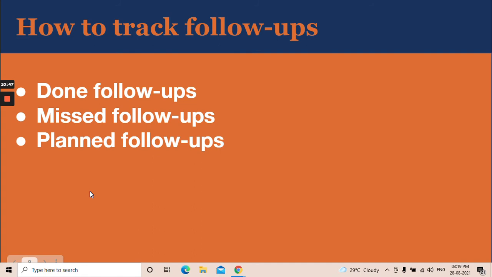Our next feature is track follow-ups. Tracking a follow-up means keeping a record of the follow-ups that have been scheduled by you. Now you might think, why do we need to track a follow-up? It is always important to keep a close eye on your follow-ups so that you can closely analyze your productivity as well as keep your funnels updated.